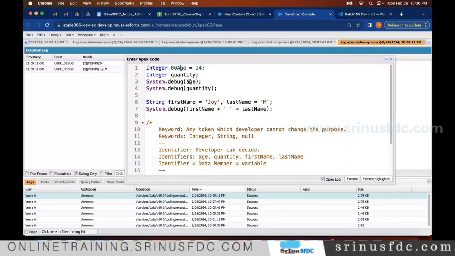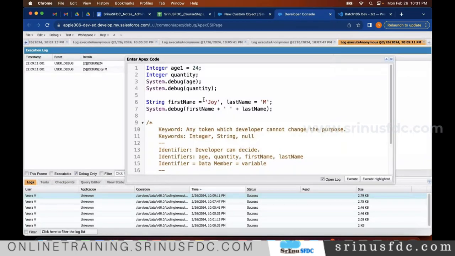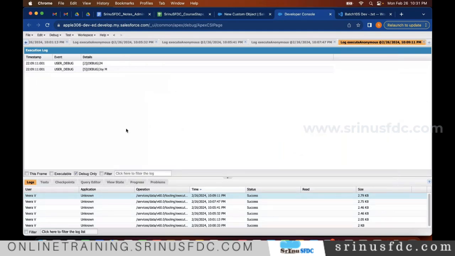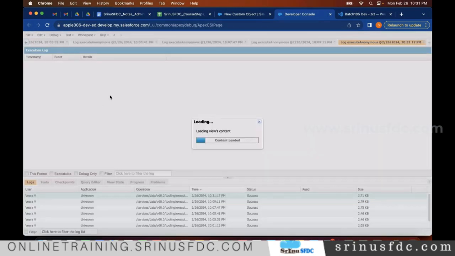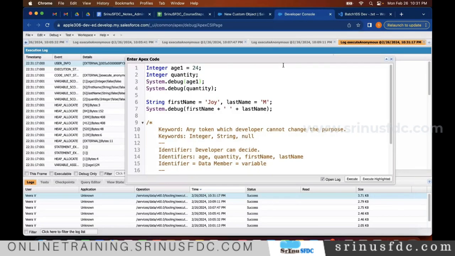Okay, you can keep a number in any other place. Let's say I'm giving age 1 or age 00, whatever. Execute. I rename it, and below somewhere I'm using it. Yes, it is accepted. So a variable can have a number, but it should not start with a number, and it should not be only a number. Okay, so that's the first rule.